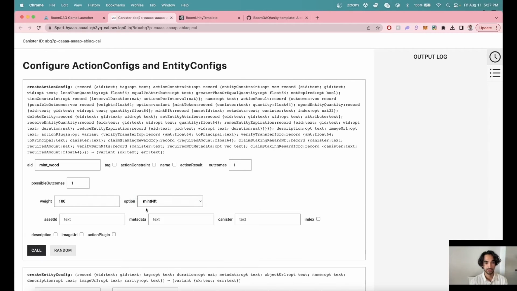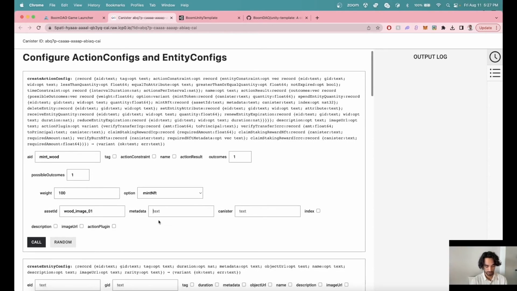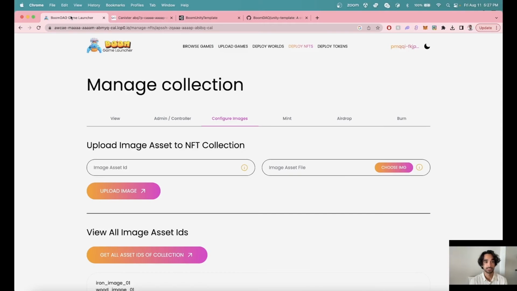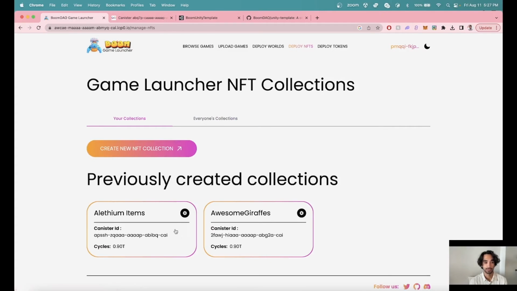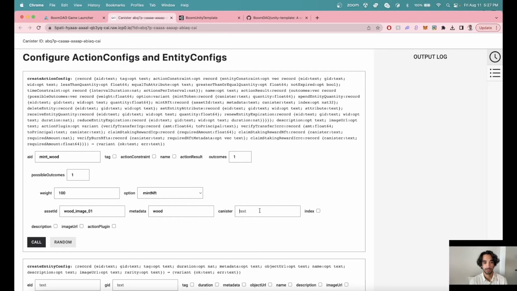of minting a wood. Oh, actually, sorry, so the asset ID is the image that we uploaded just now. So it would be wood image 01. The metadata, we'll just specify the metadata of the NFT. You could think of it almost as like an item ID. And so we're going to specify the metadata as wood because that specifies that this NFT is of type wood. And then the canister ID is the canister ID of the NFT collection. So we'll go ahead and copy that from here and paste that in.